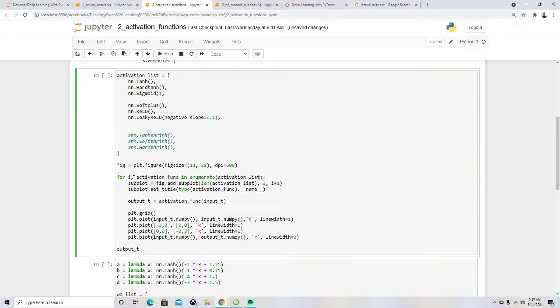Okay, cool. Now we're going to go through that list, activation function in enumerate activation list. So we're going to go through each one in the activation list. We're going to put that on a subplot. The length of the activation list, 3, i plus 1. We're going to call the title of that the activation function dot name. So that will be the tanh, I believe. The output of t is the activation function of the input of t.